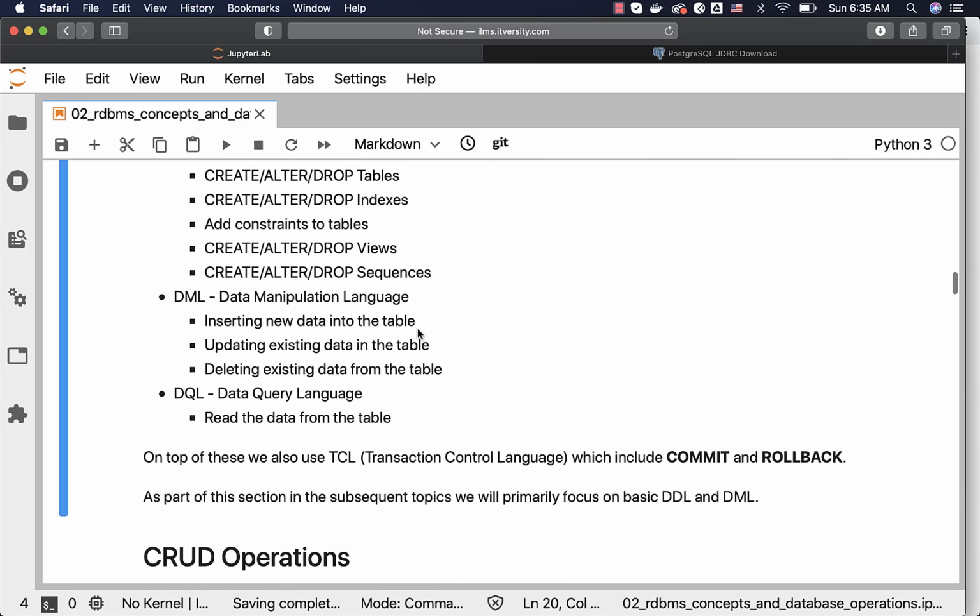That being said, on top of this, we also use something called as TCL. TCL stands for Transaction Control Language. It includes commit and rollback. It's a very small topic and we will be covering at a later point in time.